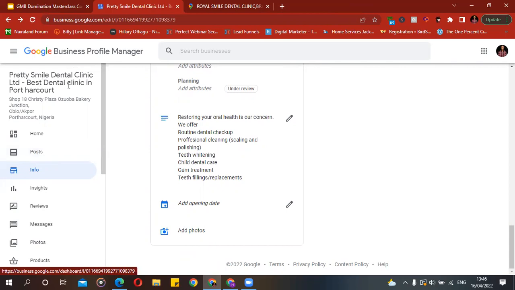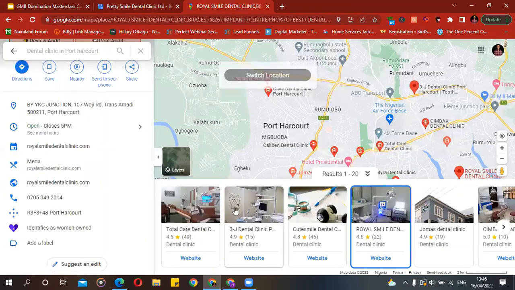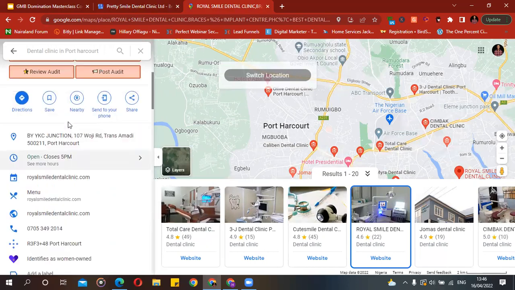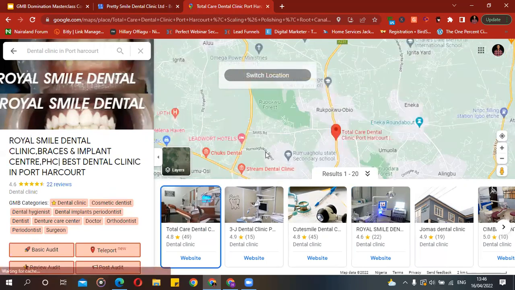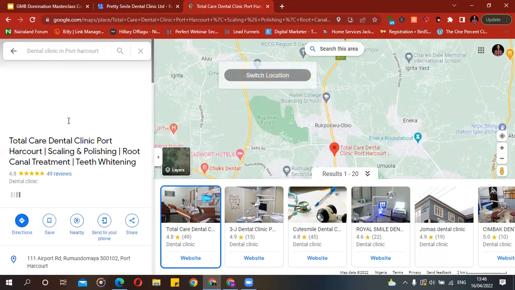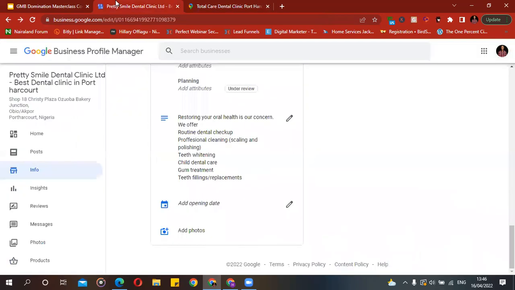You can see the difference between our own profile, Pretty Smart Dental Clinic Limited, Best Dental Clinic in Port Harcourt, and these other ones. The other ones are very, very unprofessional. They look spammy. But the ones we just did are very, very simple. So that's just the difference between our own listing and the rest of the listings.